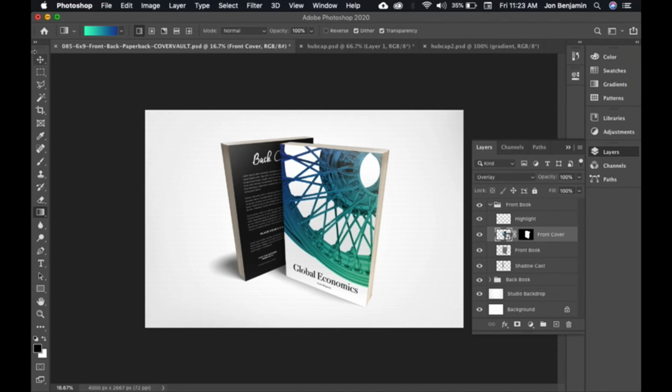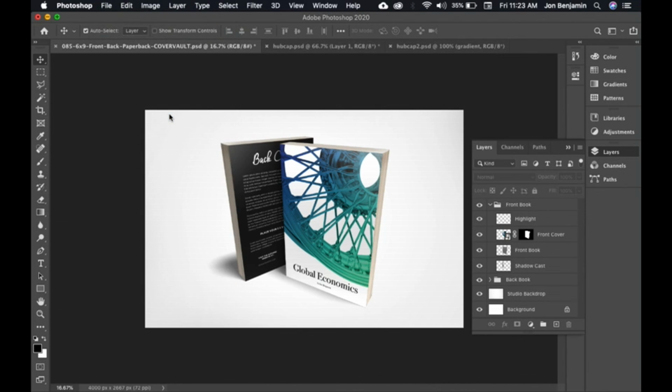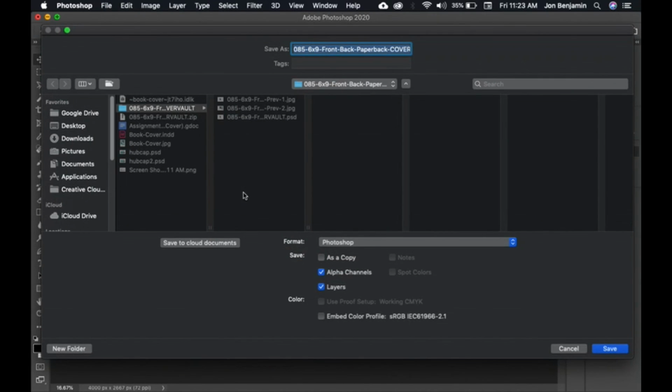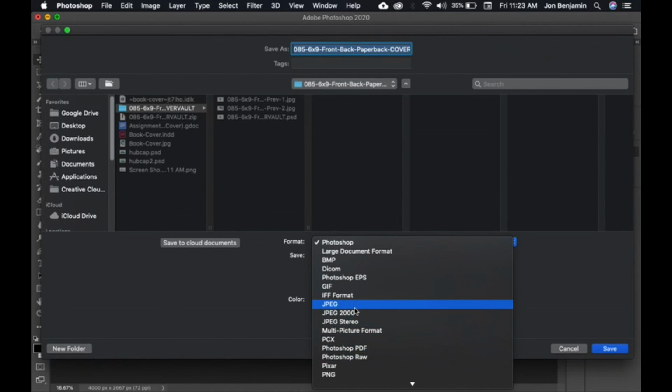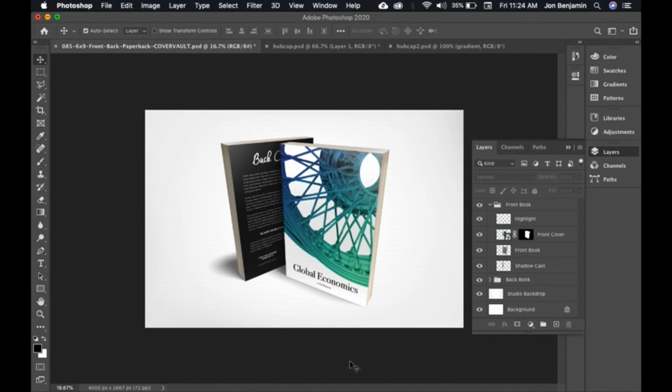And then to complete your assignment, you will take this file and say File, Save As, and you'll choose a JPEG and give it a better name and submit that for the assignment.